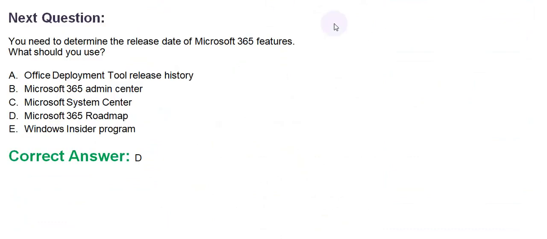Now look at the answer. Moving towards the next question, you need to determine the release date of the Microsoft 365 feature. What should you use? Option A, Office Deployment Tool Release History. Option B, Office 365 Admin Center. Option C, Microsoft System Center. Option D, Microsoft 365 Roadmap. And option E, Windows Insider Program. The correct answer is option D.